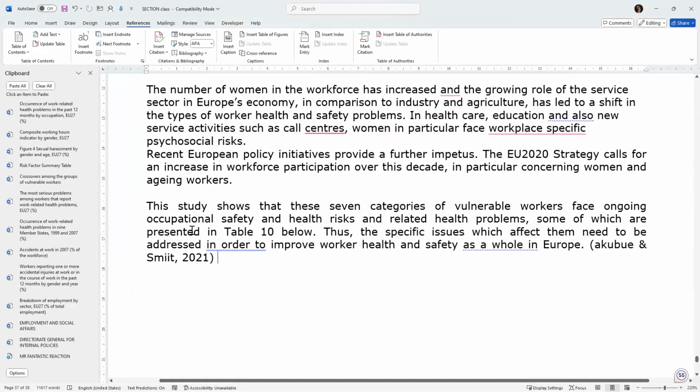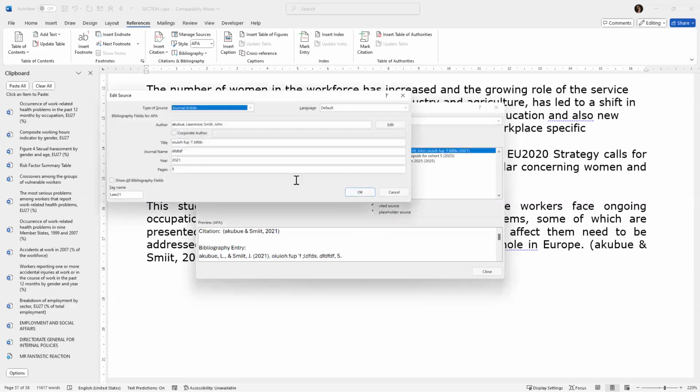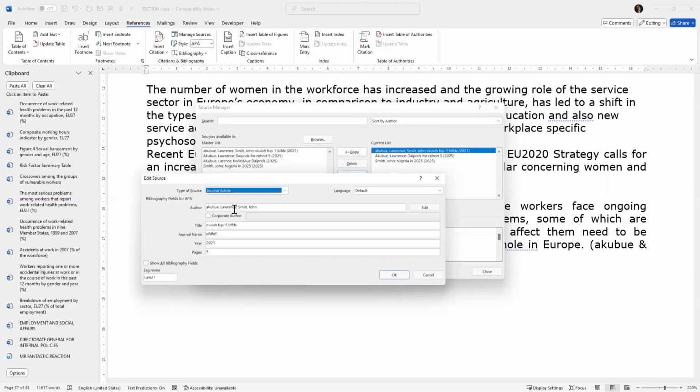So what do you do? Again, let me go back. Go to manage sources. You check the source that you want to manage. This is the one you want to manage. You say edit. So you can see what I did was to separate the first author. When it's one and two authors, use the surname. Let me write it very well.